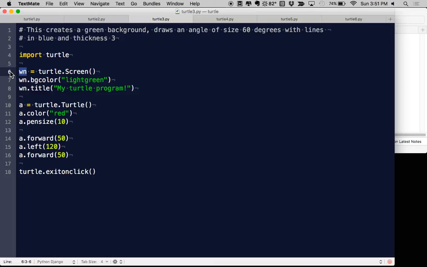Okay. And in line number 14, I'm saying move forward by 50 steps, which means the turtle that we just created, A, is going to move forward by 50 steps. And then it's going to turn left by 120 degrees, and then it's going to move by 50 steps again. Okay. And then it will stay like that until you click inside the window, in which case it will just disappear.